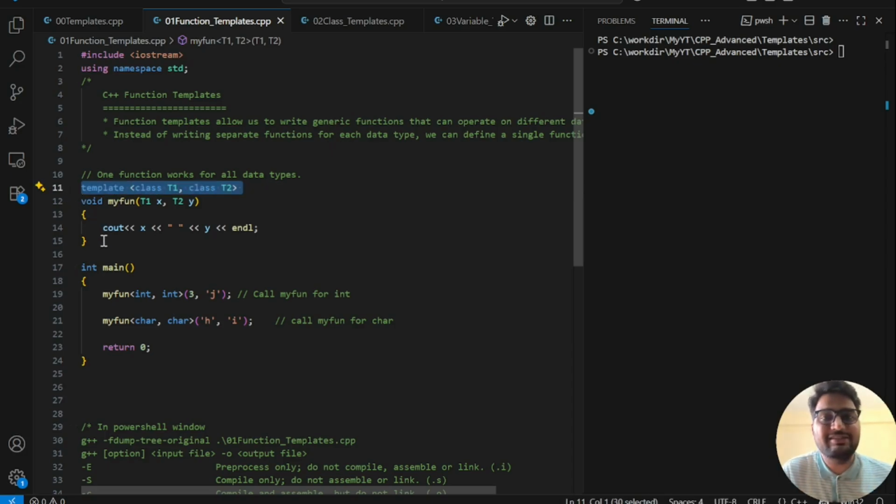You must remember that the template is applied on the entity definition. Template must be applied on some entity definition. Now the entity could be either a variable, function, or class. These three can be the entity for templates, or you can say these three entities support templates in C++.